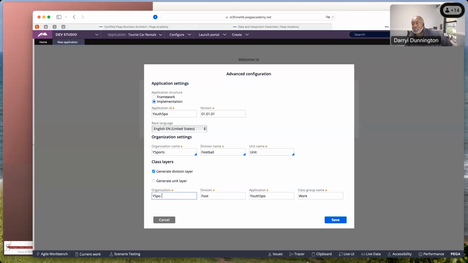At the bottom, you see this is the naming convention that it's going to create. YSPO for my organization. My division is foot. That's kind of weird. I'll just go F ball. Okay. The application name itself will be USPO, and then this is for my work class.